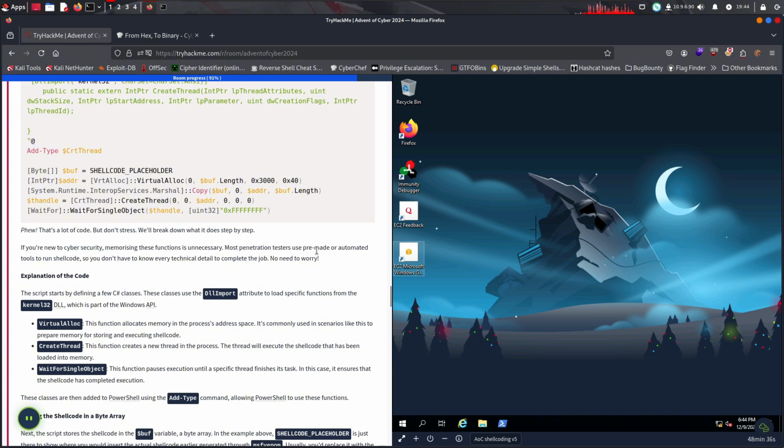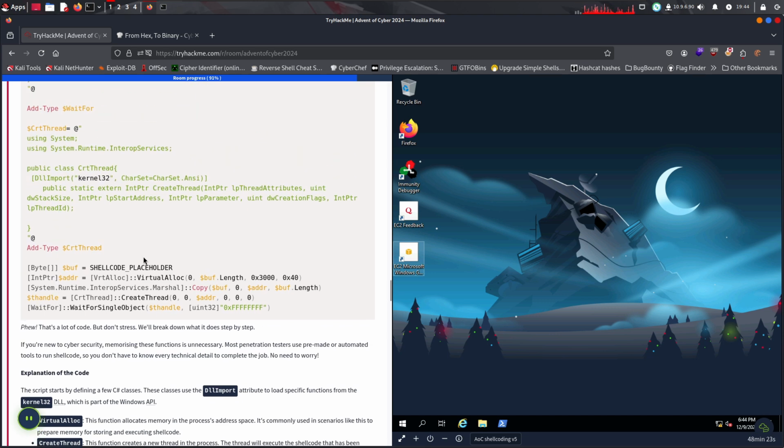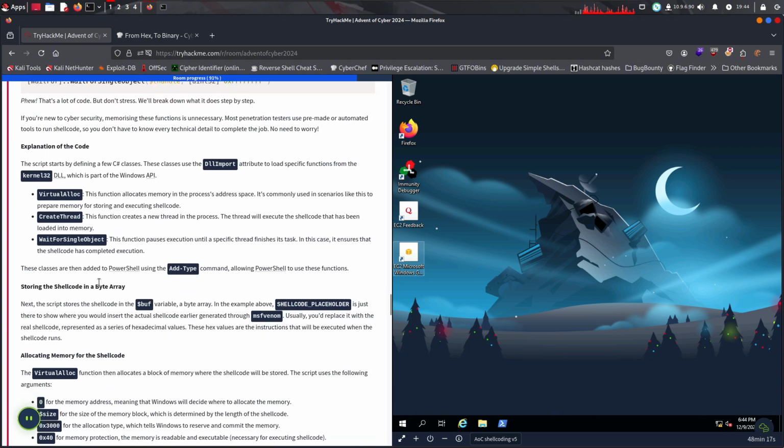Most pen testers use pre-made or automated tools to run shellcode, so you don't have to know every technical detail to complete the job. No need to worry. I mean, you don't have to know every technical detail, but it's cool to know what it does and not copy code, because copying code mostly makes you a script kiddie, and we're learning to be hackers, not script kiddies. A script kiddie can only utilize scripts made by someone else and can't find anything on their own.